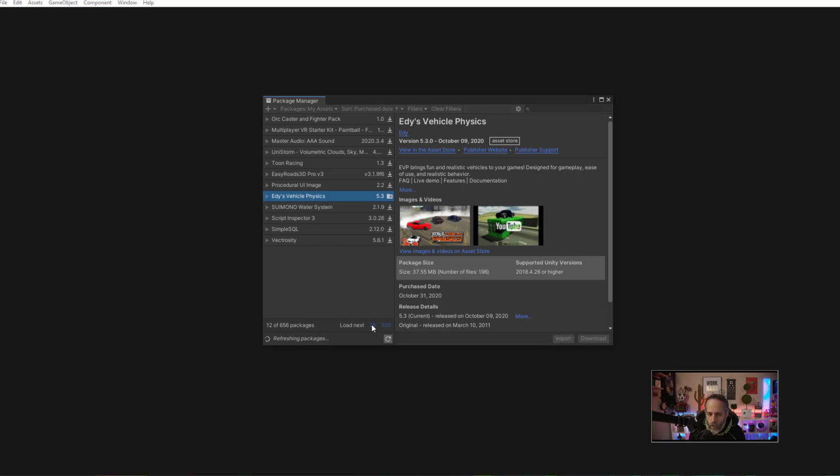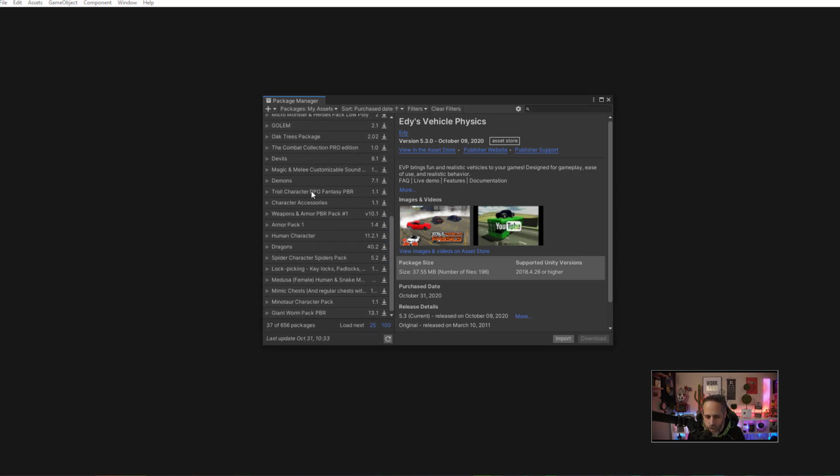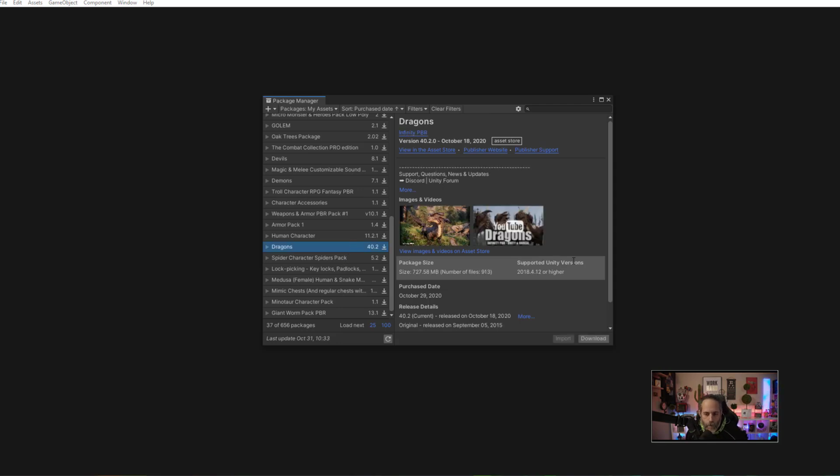But if I hit just 25, you'll see that I can get all the rest of them, and I can start to see some of these art packs. Some of them I've already pulled into the package, though, so I don't want to just go grab them again. So actually, let's grab the dragons one, though, because this one's really neat. I want to make sure that we've got that in there, too. So I'll let it download, I'll let it import, and then we'll go back into the project.